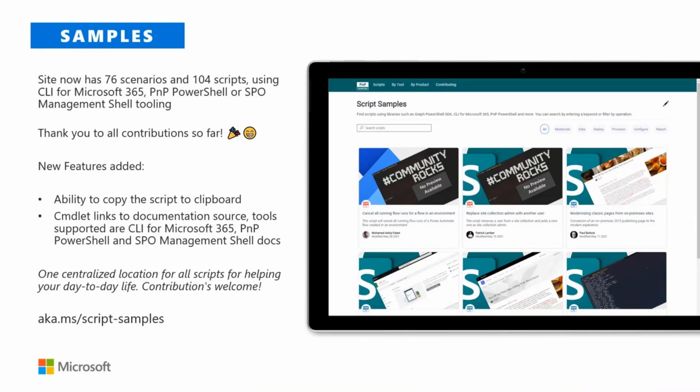We introduced a couple of new features recently. When you're viewing an article with a script in it, you have the ability to copy that script to the clipboard so you can paste it into your favorite authoring tool. The second one is if you're viewing a script and you're not entirely sure what the cmdlet does, you can click on the cmdlet and it will take you to the documentation site for that tool. For example, if you're clicking on a CLI command, it will navigate over to the CLI documentation site so you can find out a bit more detail about it. I cover the CLI for Microsoft 365, PnP PowerShell, and the SPO management cmdlets for that feature.